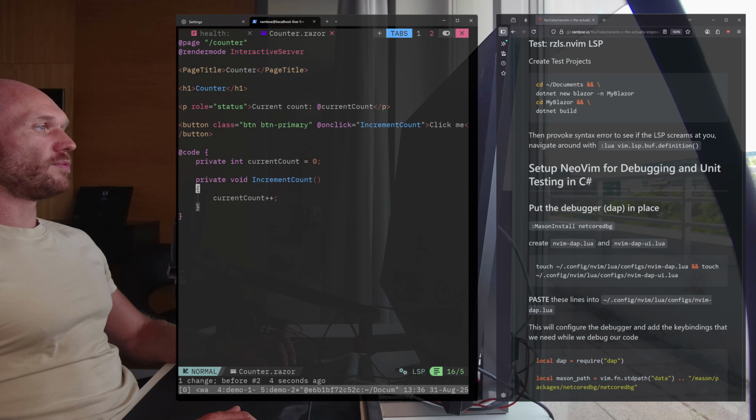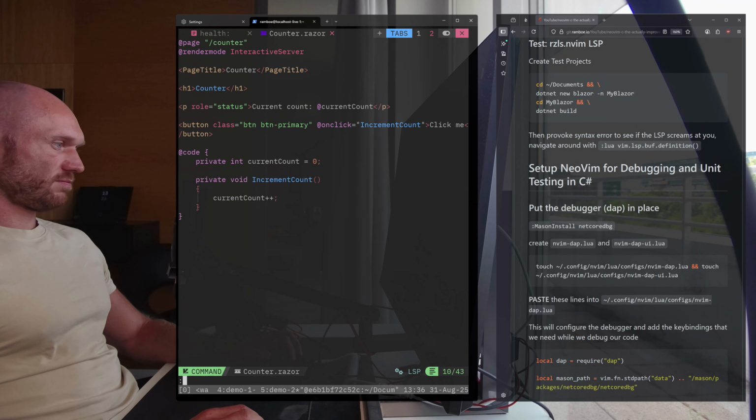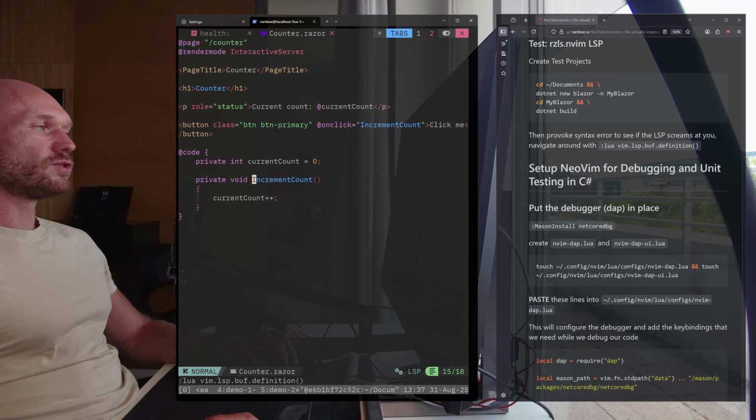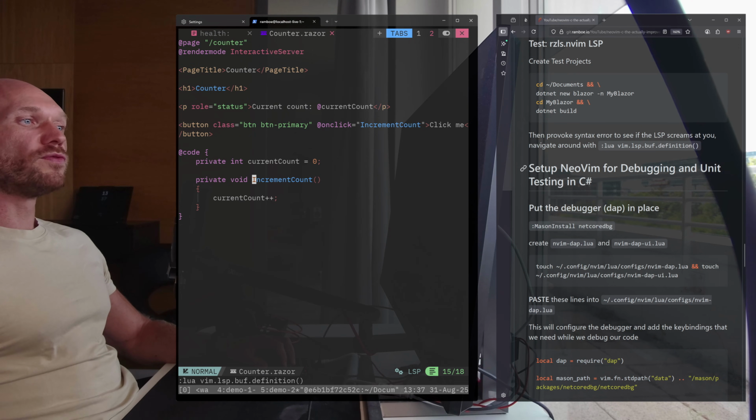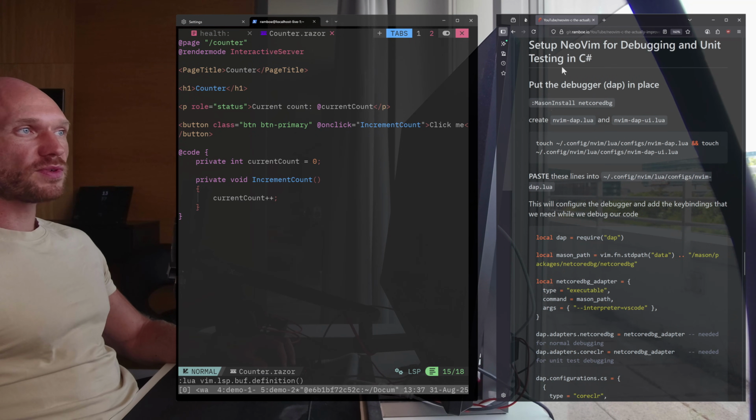Also, you can jump to the definition, like again, Lua, go to definition, and it jumps to the definition. So the things that I showed in the other video already are working, and we can now move on to the debugging and testing in Neovim C#. So I move on to the tutorial, set up Neovim for debugging and unit testing.